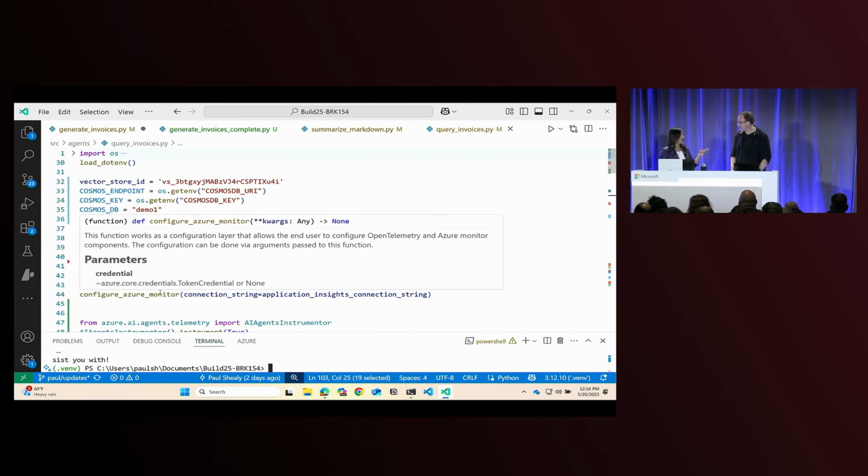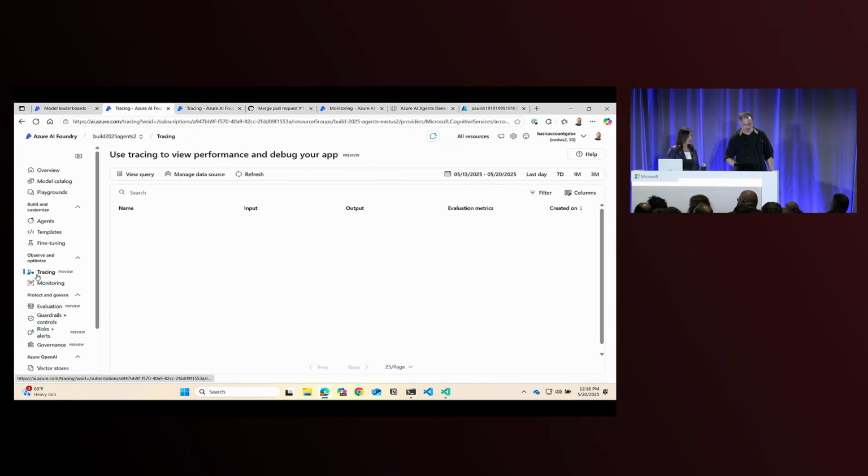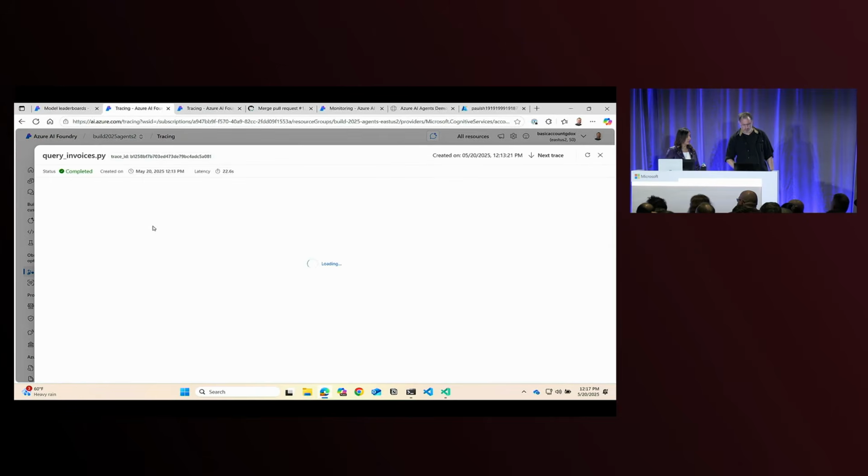Let's show in the portal what a trace looks like. Let's do it. So if I go to the tracing tab on the left, what we'll see is all the traces for the calls that we've been making. So this is the most recent one. And let's dive in, Yina. And I think this is a good point to mention.